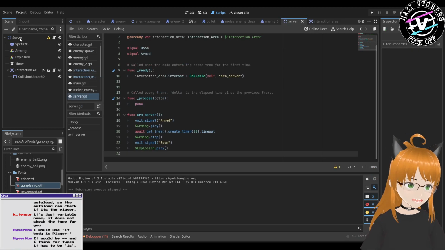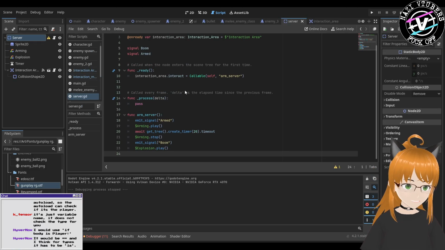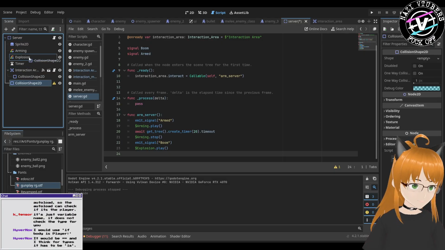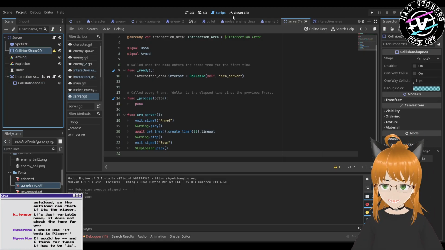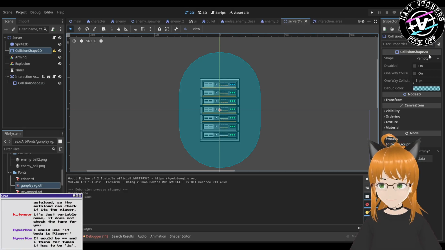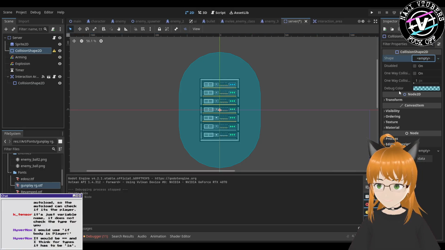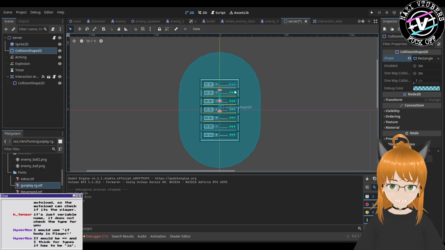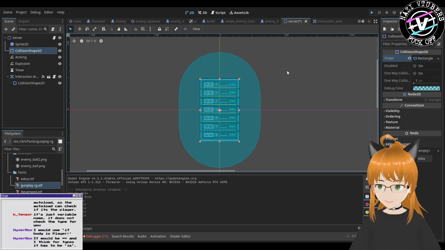Now let's go back to here and give it another collision shape 2D. And now you can have it back. And then we can just stretch it up and to the side, to here, and to there. And then we see, does it work? Now.